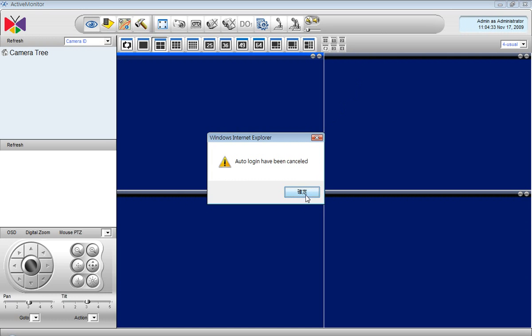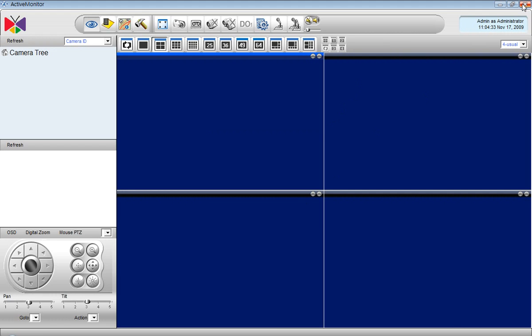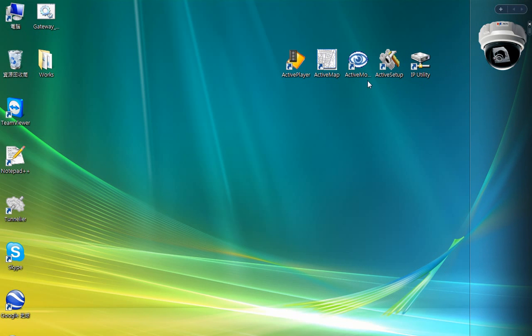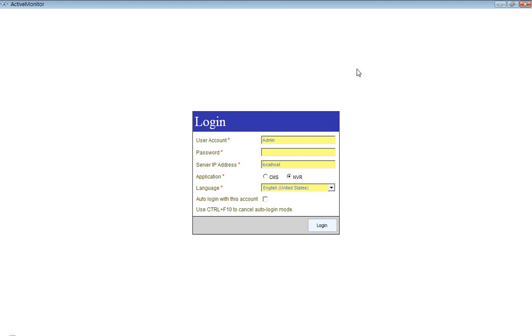Auto login has been cancelled. Let's close the window and see. Yes, we are now prompted to the login window again.